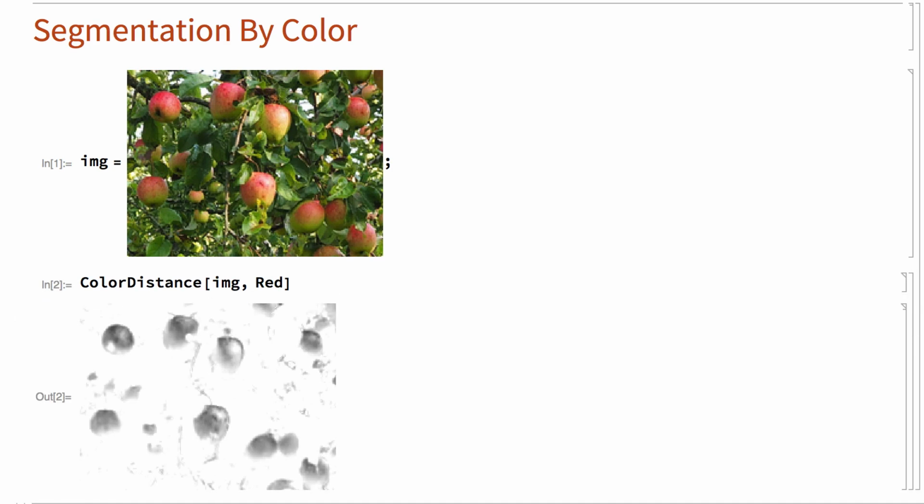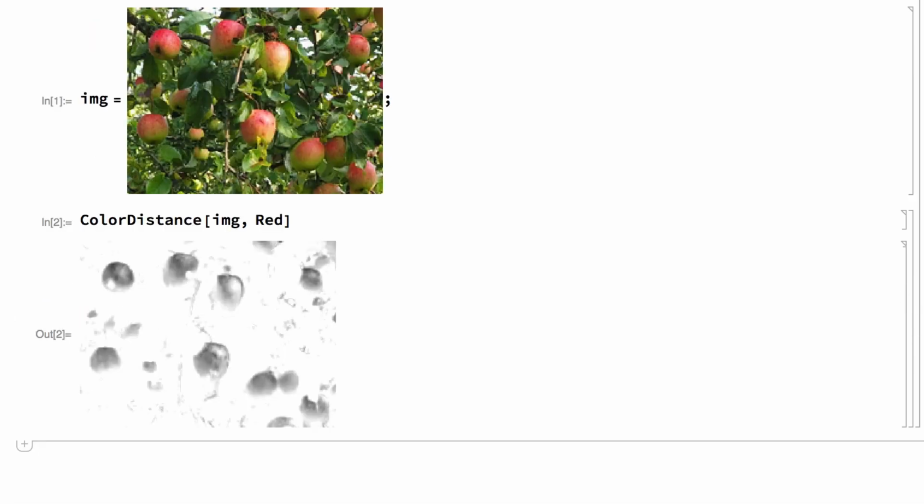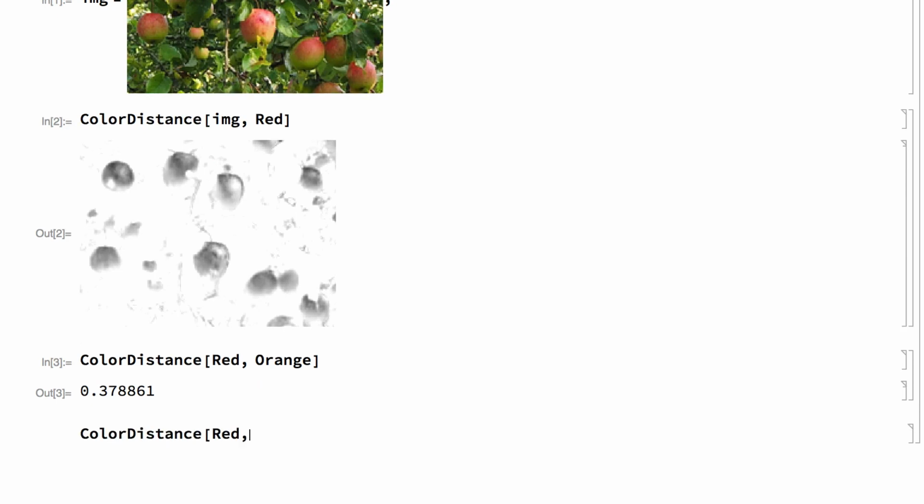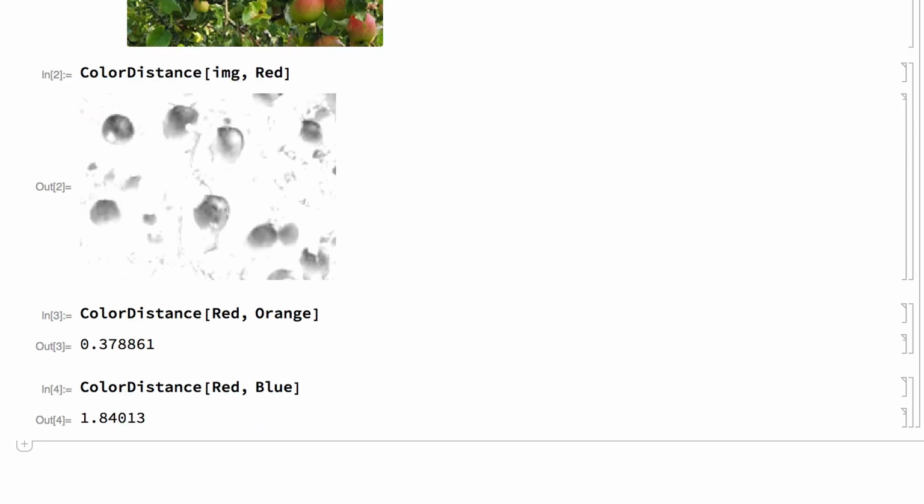For example, suppose the goal is to find out the fraction of this image that has the color of ripe fruit. One way of doing that uses the notion of distance between colors. This input uses the color distance function to pick out the color red. The result is a grayscale image with darker gray for the parts of the image that are closer to red. The color distance function returns smaller numbers for colors like red and orange that are near to each other, and bigger numbers for colors like red and blue that are further from each other.